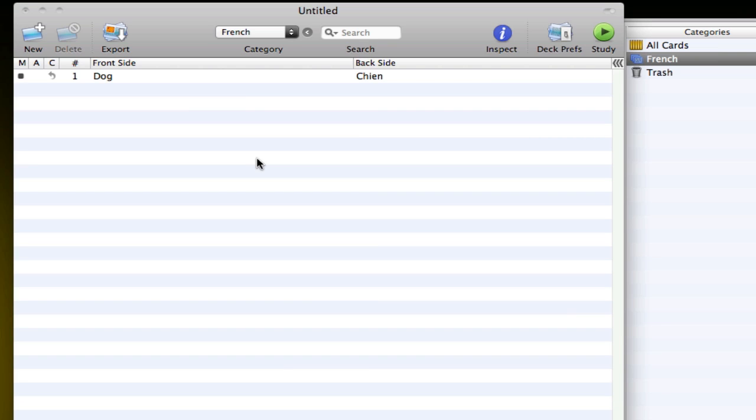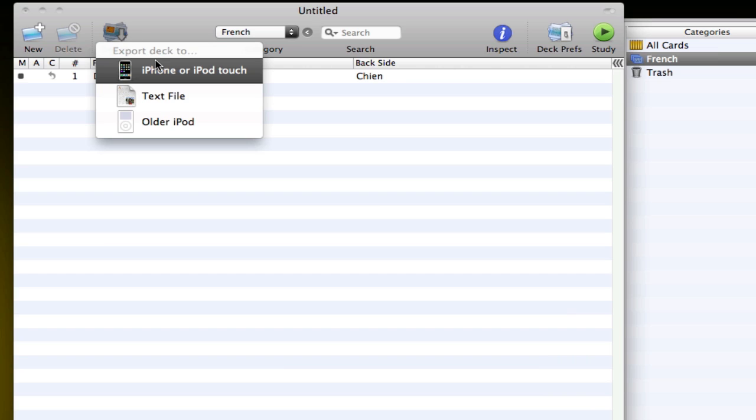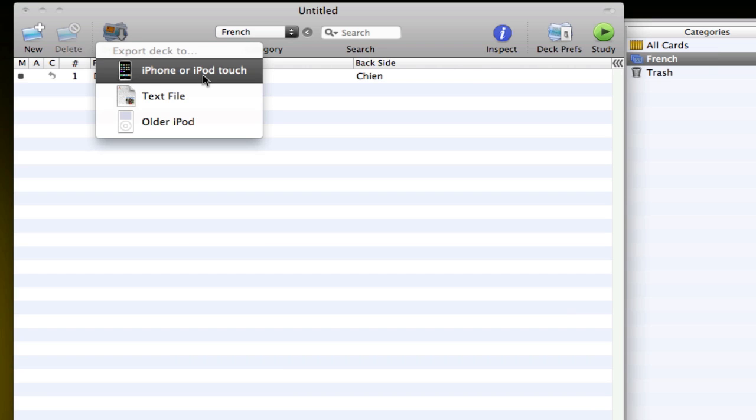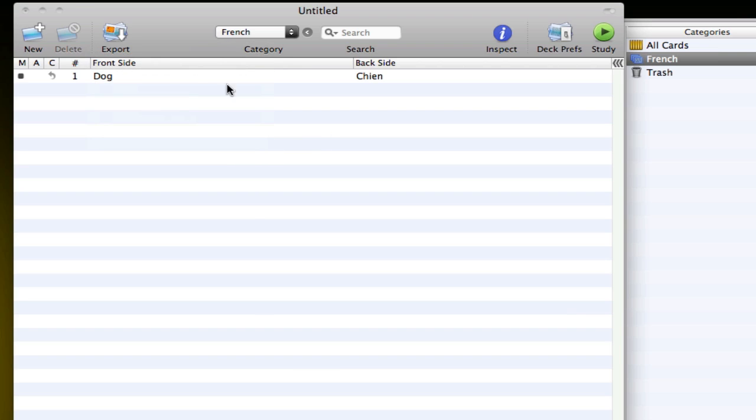So once you've created a bunch of cards, you can export it to iPhone, iPod Touch, a text file, or even to older iPods. The cool thing about iPhone and iPod Touch is that there is an actual application on the App Store, which is totally free, and you can download it, and it makes it really easy to sync between your Mac and your iPhone or iPod Touch, of course. And so that's a pretty cool export feature.